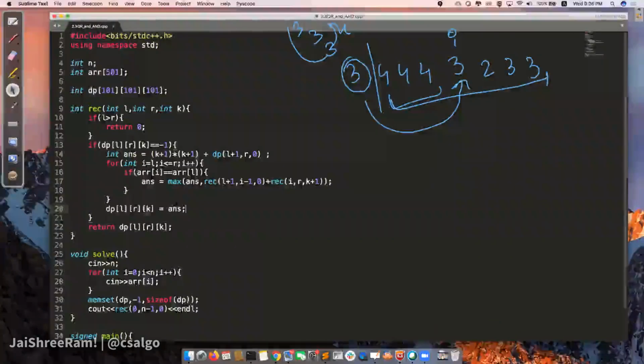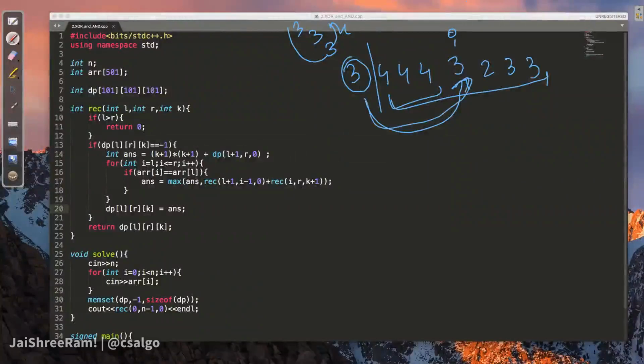So this 3 is either going to get deleted then and there, or it's going to get deleted with some next 3, right? That's what we are doing. We're iterating on every possible next 3 that is there, and we are going to merge it with that 3.